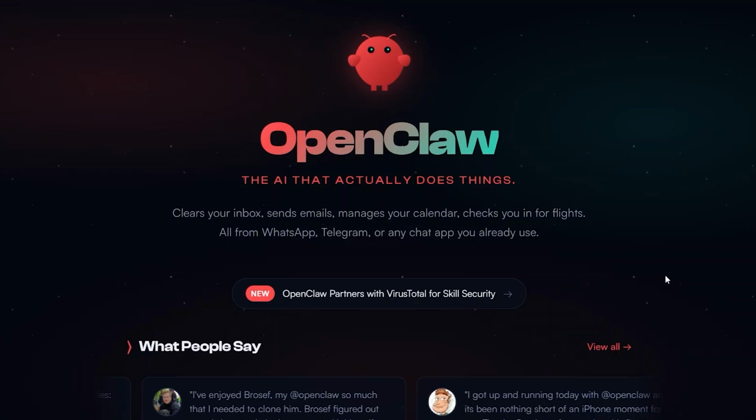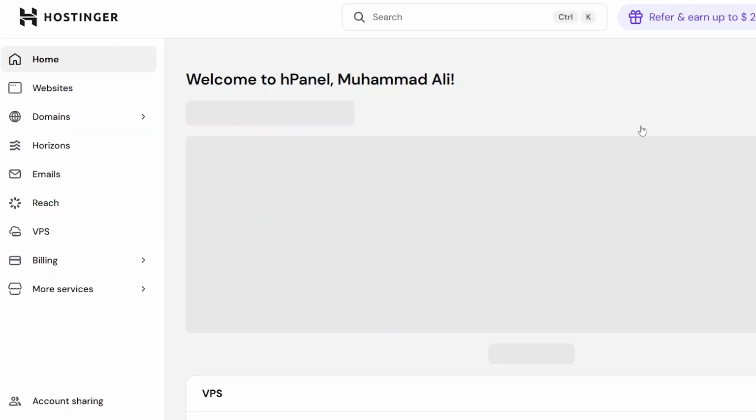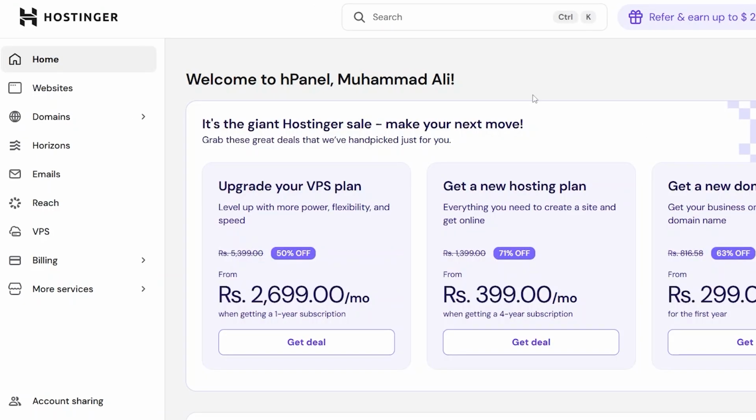Now, getting access to OpenClaw is super easy. First, you go over to Hostinger and get the OpenClaw API key. Creating an account is super easy. You go over to your Hostinger account. If you don't have a Hostinger account, then simply create an account and choose a preferable plan that suits your working style the best.